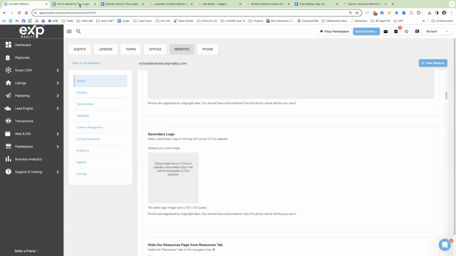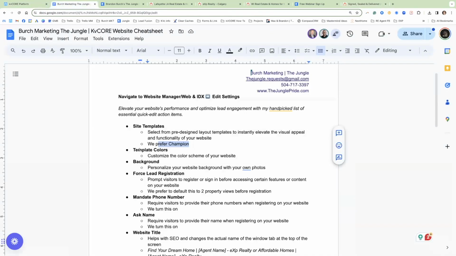Okay. Let me go back to this cheat sheet, because if you start to come across stuff where you don't know what it means, I'm not going over every single little thing in these website settings. This is just my cheat sheet of what I personally believe you could come in here and make an immediate impact with, to make the website more user-friendly for the person that comes to your website. So just come back to the cheat sheet.